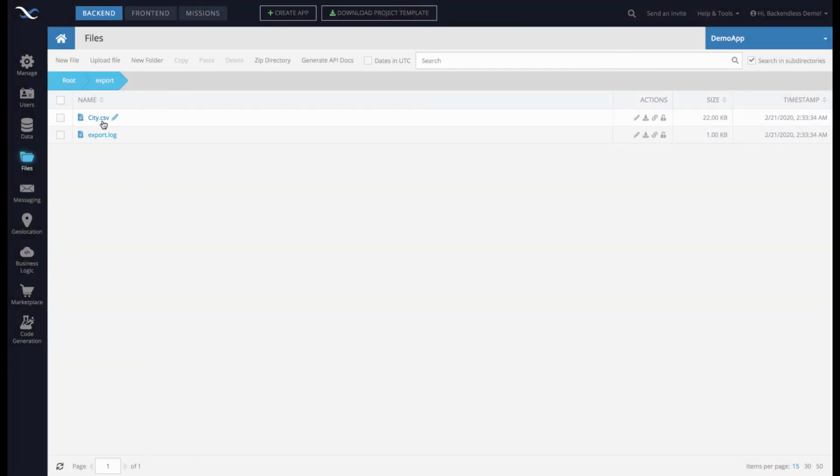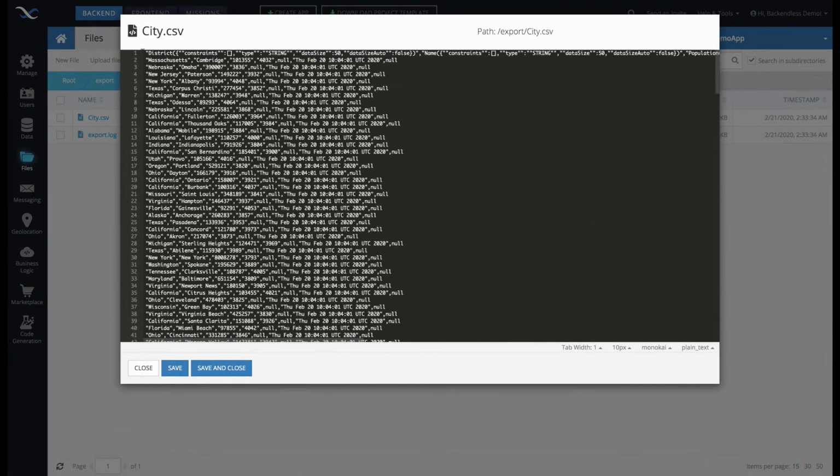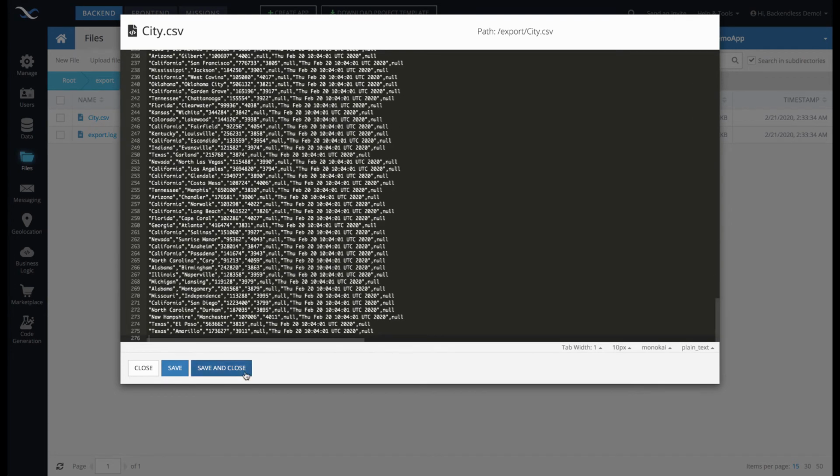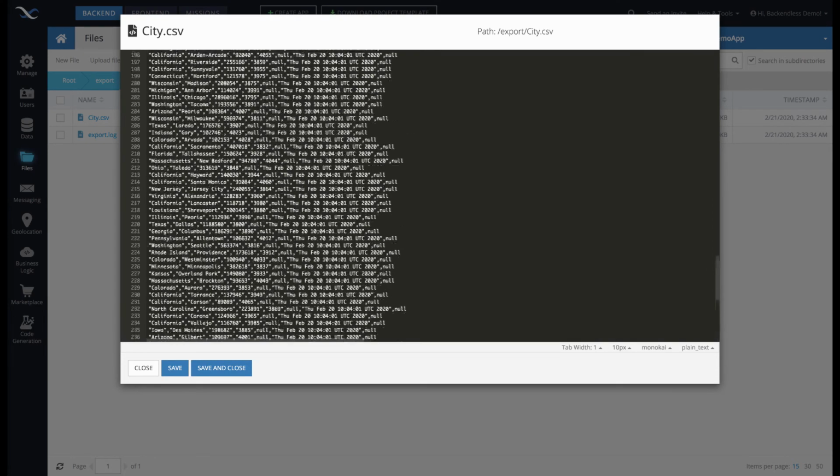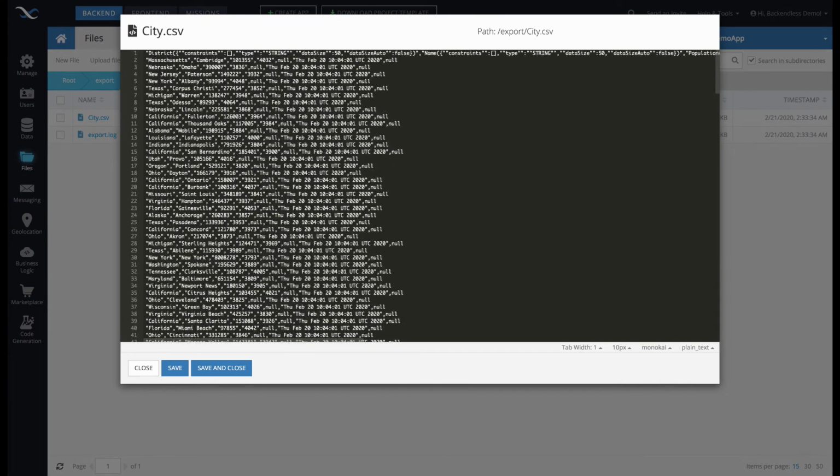And there is a city.csv which contains all the records. There should be 274 of them. Let's take a look. Click on Edit File. The first row is the header row that contains the information about all the columns, and then if we scroll to the bottom, there are 275 lines, which means 274 cities in that CSV, and this is exactly the information we wanted to get.